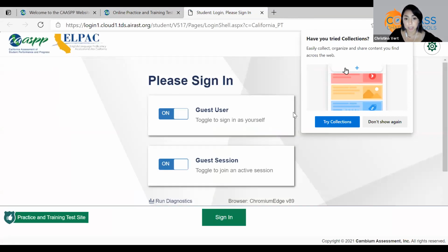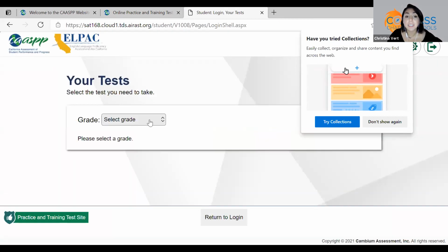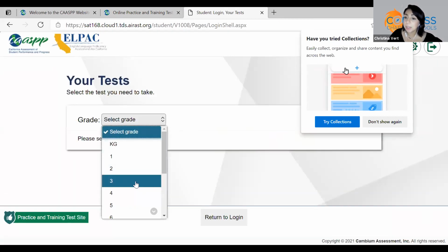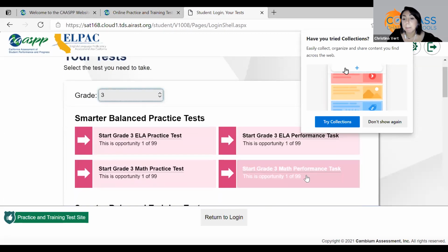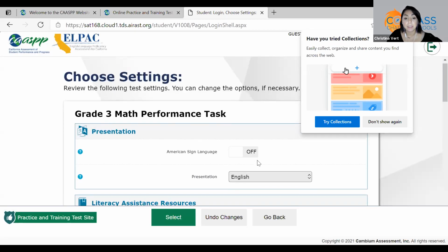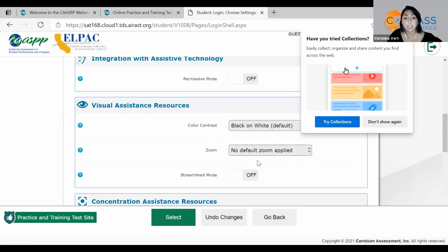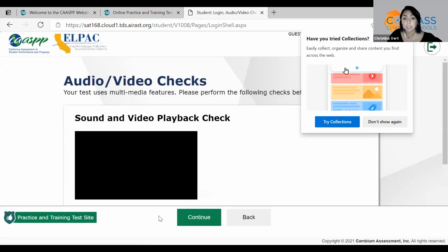And again, we're going to do guest user, guest session, then we're going to sign in. And then you're going to select your grade. If you're third grade, you'll click 3. If you're fourth grade, you'll click 4. If you're fifth grade, you'll click 5. And then today we're going to do that math performance task right here, the math performance task you're practicing. And then you can go ahead, leave all of this as it is, press select.